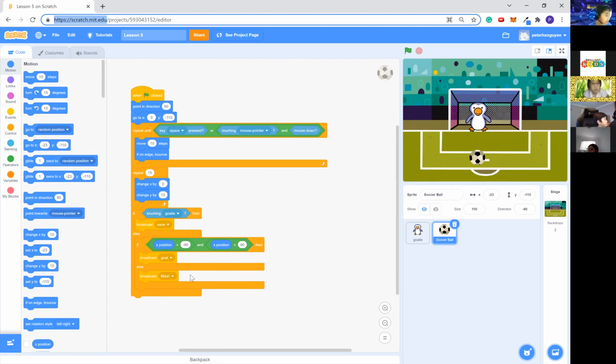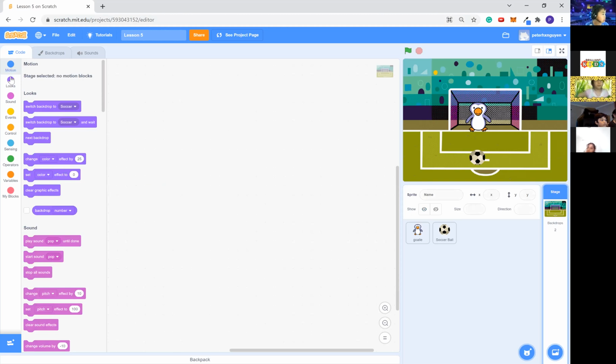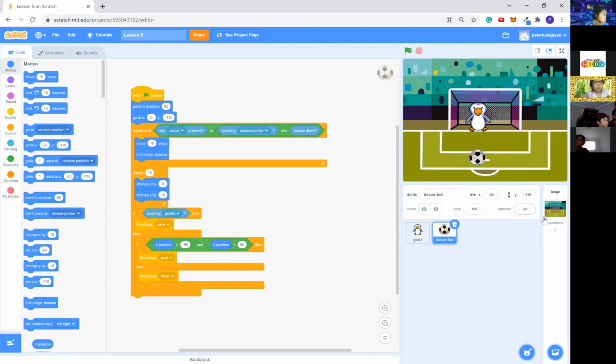Okay, Brian. I think she doesn't have a sprite. Oh yeah, because no sprite means no motion blocks. Yeah, that's true. So you have to click on the sprite itself. So you can click sprite here, goalie, soccer ball, or backdrop. Great. Thank you for pointing out, Brian. Okay, Judah. Judah. Okay, I'll get back to you later.